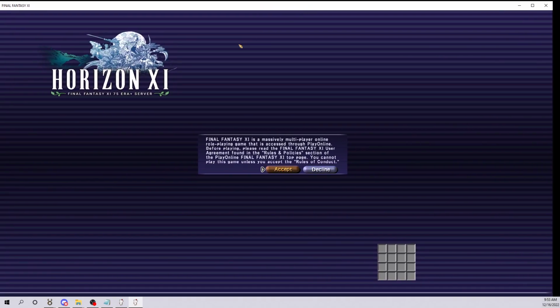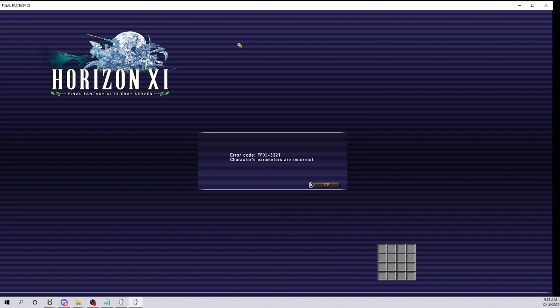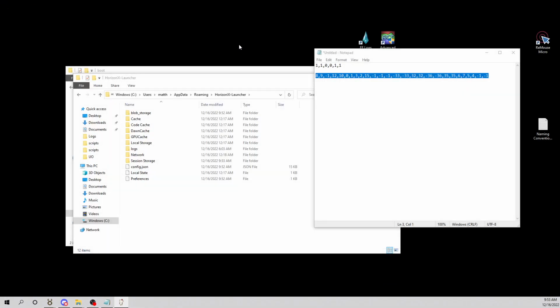And now if I try to use my gamepad, it works. I can click accept. I mean, the servers aren't up yet, but I can hit accept. And that's it. Everything should work.